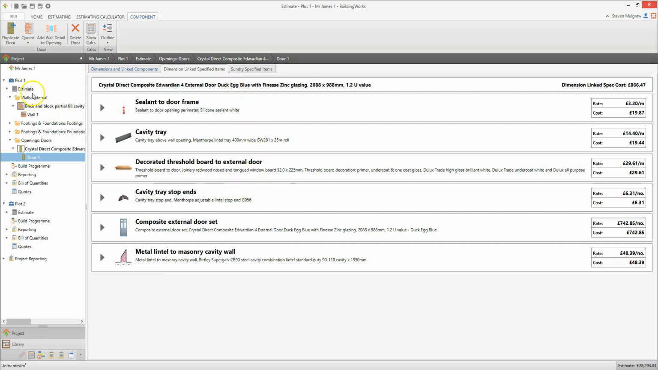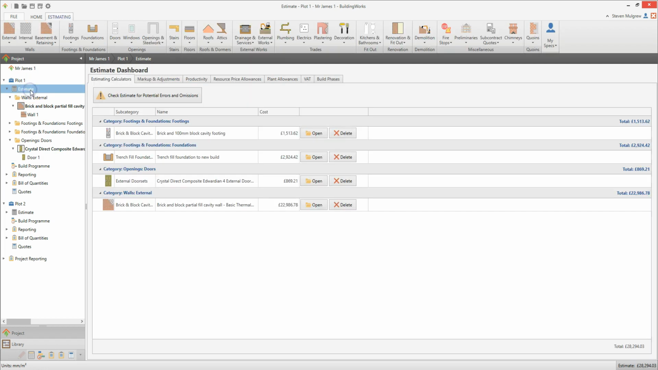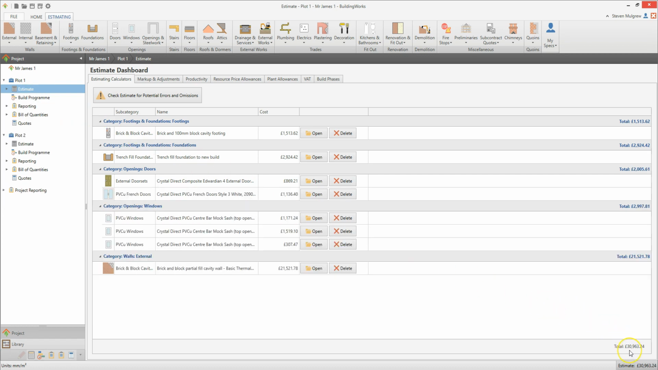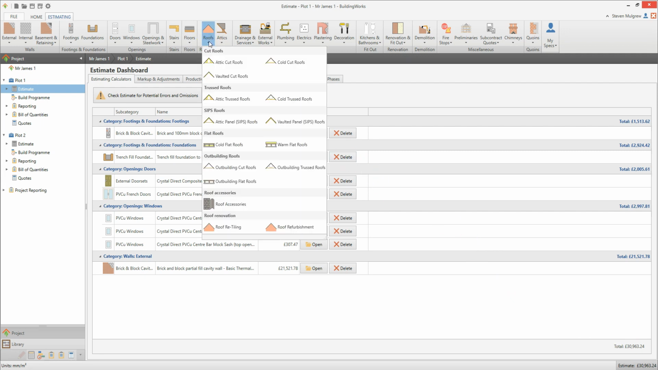If we click back to the estimate dashboard, we can see that the estimate is quickly coming together. Take a look at the total cost of the job as it stands. Once you've estimated your doors and windows, you might want to turn your attention to the roof. Click the Roofs button on the Estimating tab. Then select a roof type from the drop-down menu. I'm going to select the Cold Truss Roofs.